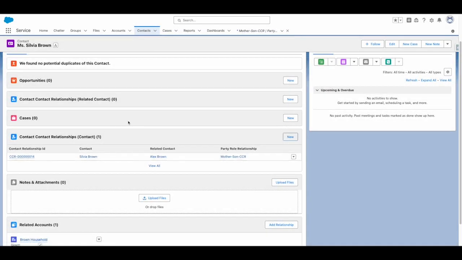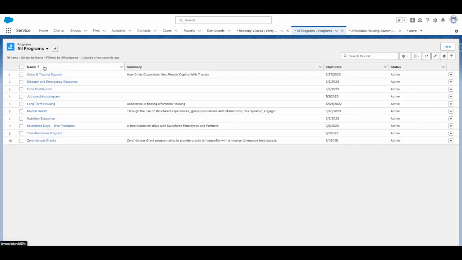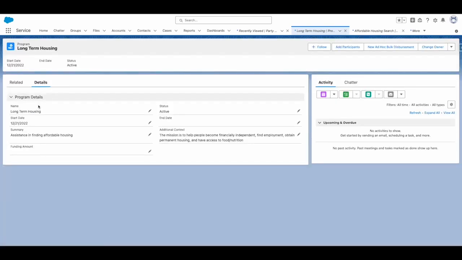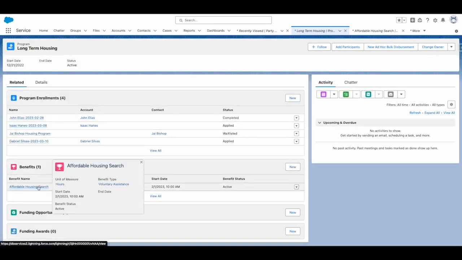Remember to consider what types of relationships your old org had before creating new party role relationships in order to maintain the connections. The Program Management module in the Nonprofit Success Pack is still offered in the Nonprofit Cloud, but there are some differences that have to be accounted for when migrating data or using the module. The program object is still the focus of program management, but some of the related objects have undergone some changes.